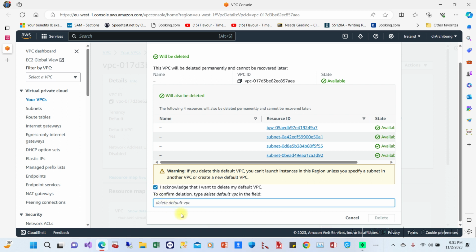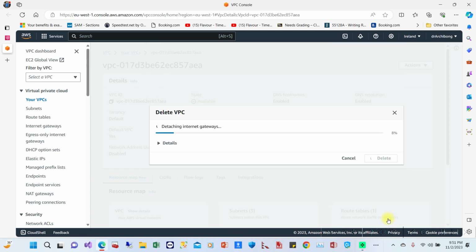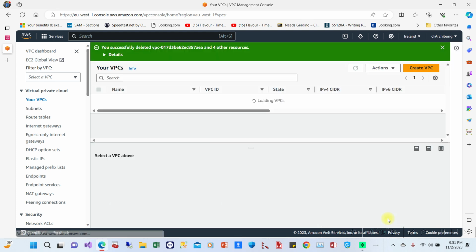Type delete default. You gotta type the word delete default. Delete. You hit delete. That is how painful it is to go on and delete all the services. Now you successfully deleted the default VPC.